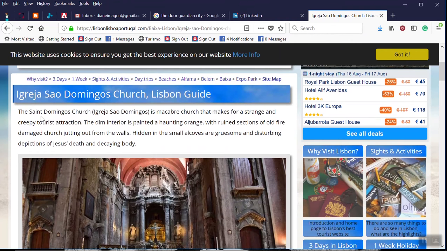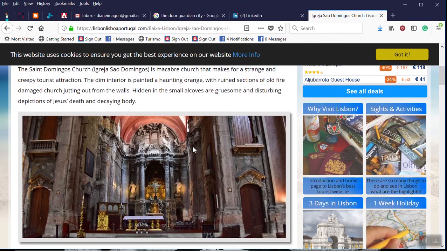It's Saint Domingo's Church, Igreja São Domingos. And they say that it's, I don't say it's that bad. It's a strange church. It's not that creepy either. That's not the way I felt it. Ringed sections of old fire damage, letting out from the walls, hitting the small alcove, are said to be gruesome and disturbing. That's not what I had as a feeling.